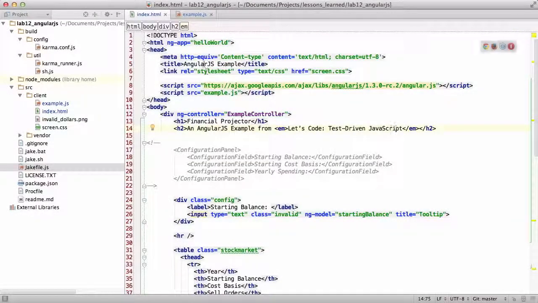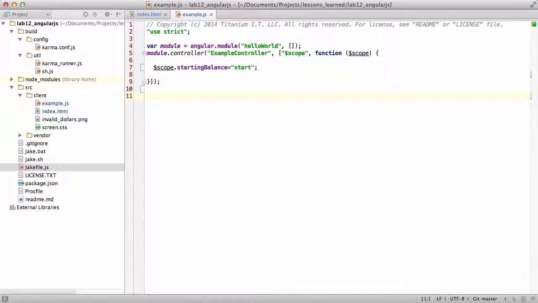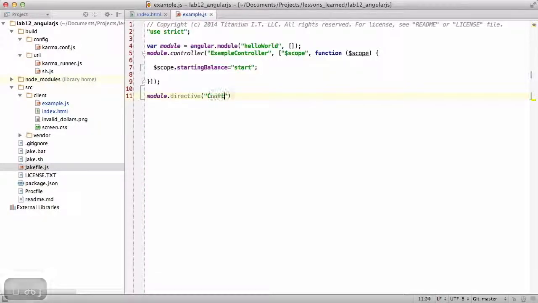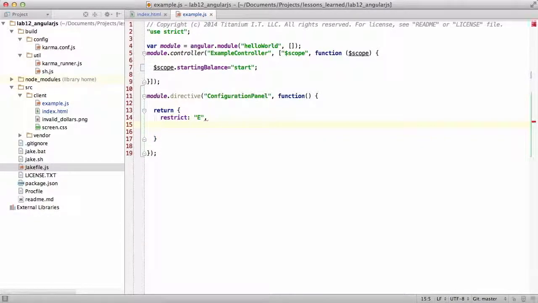All right, to make a directive, it should just be a matter of saying module.directive and then putting in the name of the directive. And in this case, what we want is configuration panel. And then we'll pass in a function like this. That function needs to return an object that has a whole bunch of stuff in it. I'm just going to follow the example they have on their homepage. Restrict tells it what kind of component it is. E in this case means HTML. I'm not sure why that is.